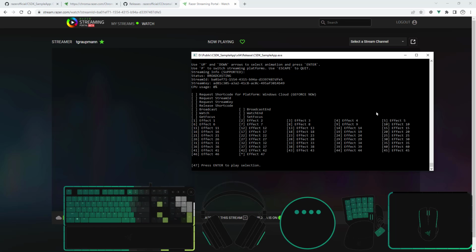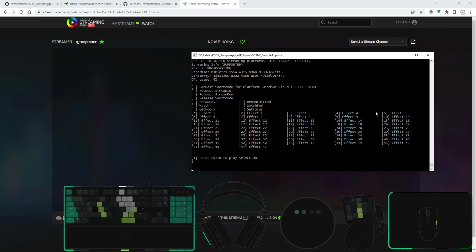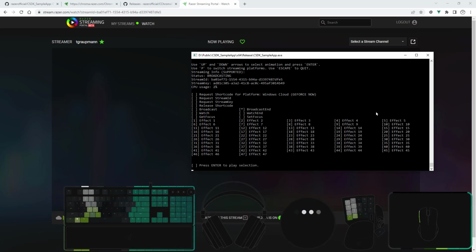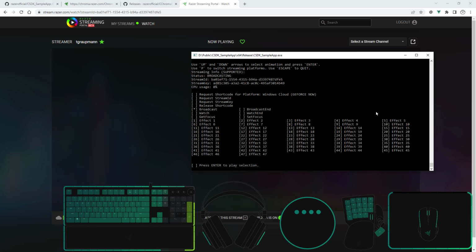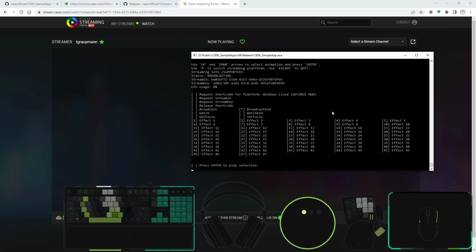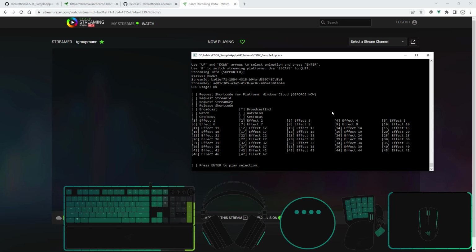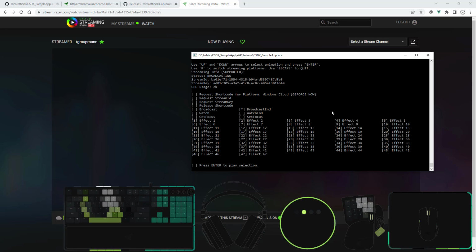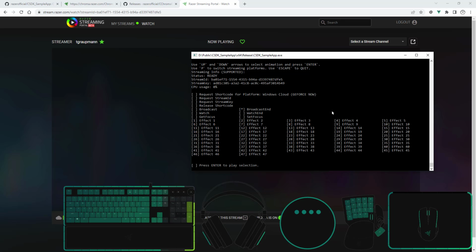Okay, so more about the sample app. If I go up to broadcast, so we're currently broadcasting. We see the status. We can also end the broadcast. And you can see that instantly starts showing data on the viewer's machine. Broadcast again. There we go. It's broadcasting. And you can end the broadcast.